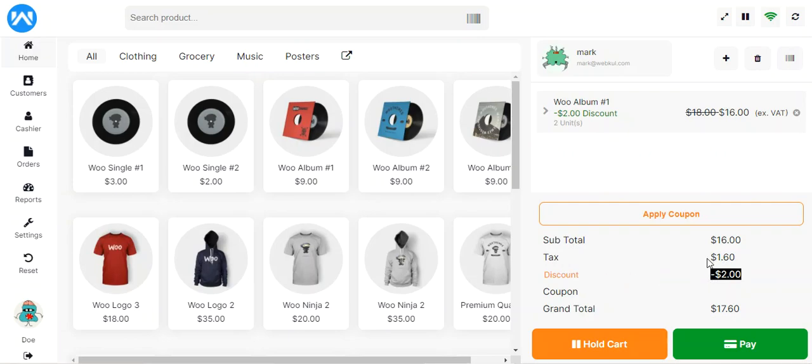Here you can also see the tax that's applicable on this particular order. The subtotal is $16 and the grand total is $17.60. So that's how you can add the products to the cart, change the customer, or if you want, you can add a new customer there.